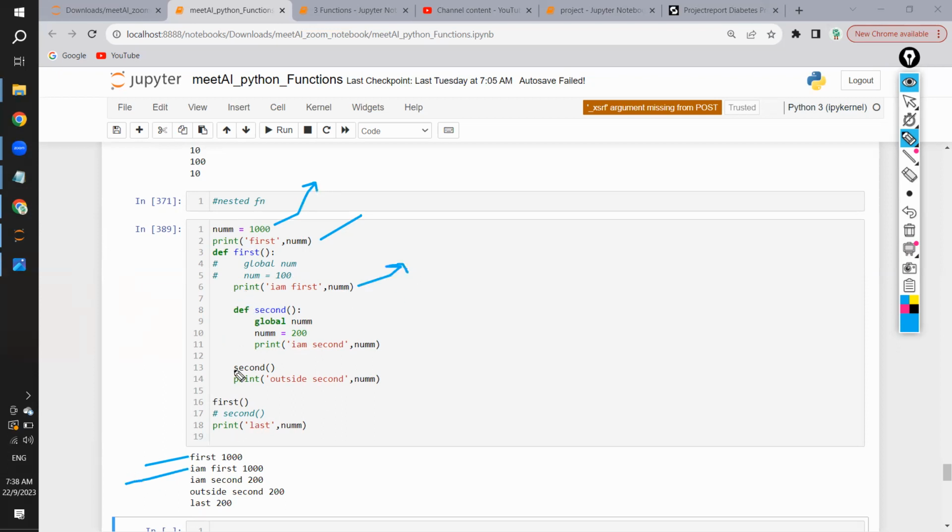After that, next it is going to line number 13. The flow will be line number 13, not 14. In 13, the control is going over here, and the second function is getting called. Inside that, num is suddenly becoming global. Now when it became global, num is 200. So that's why it's printing "I am second" 200. That's fine.